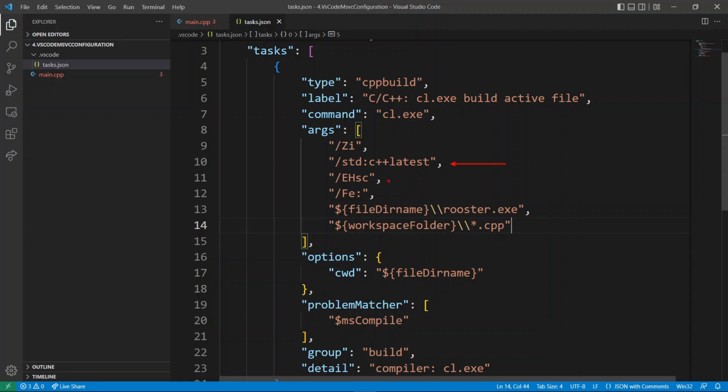And another thing is to let the compiler compile everything in the current folder that has the CPP extension. We are doing that through the line here. And we want the compiler to produce a binary executable whose name is rooster.exe. That's really what we are doing here.